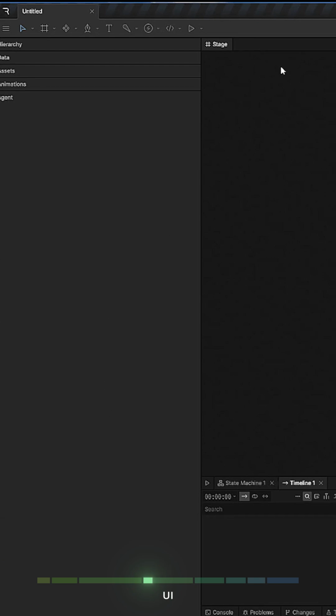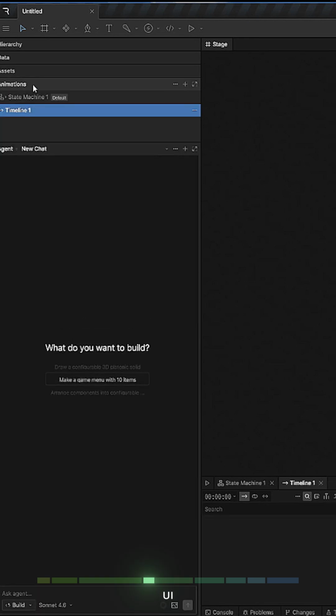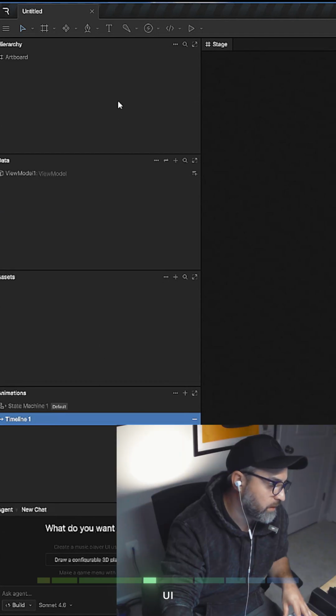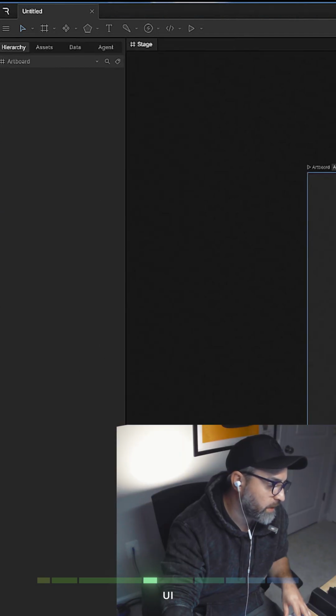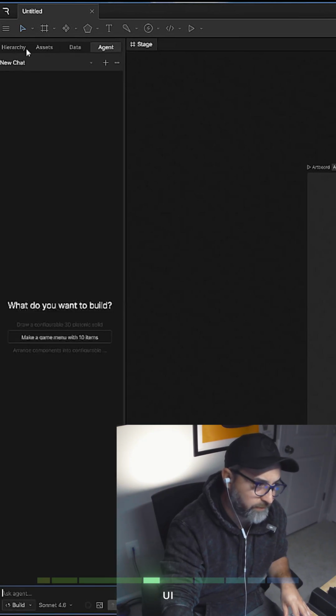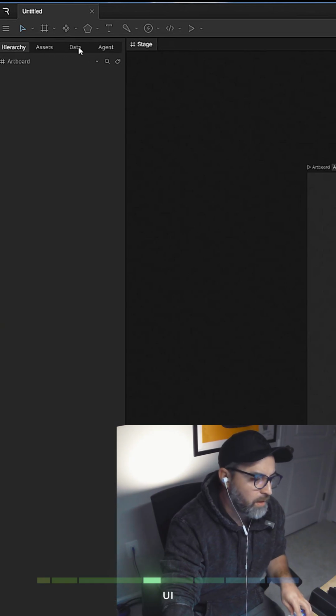But the cool thing that they're mentioning here is they have the agent, the animations, assets, data, and hierarchy panels stacked up right here. As in the previous version, they just had it side by side this way, which works, but it's a little counterintuitive for some people.